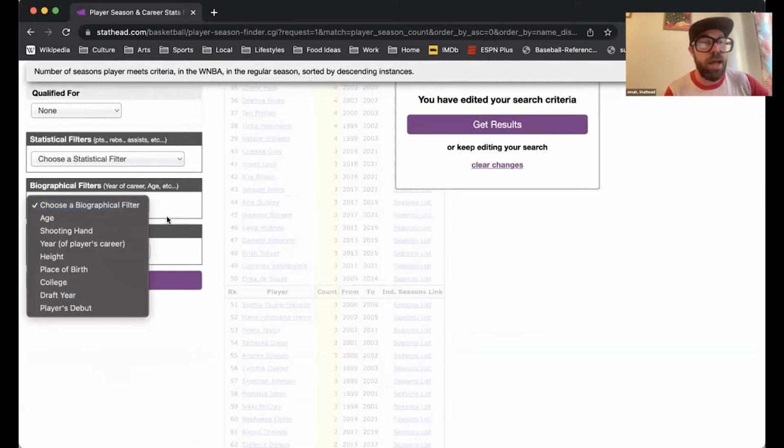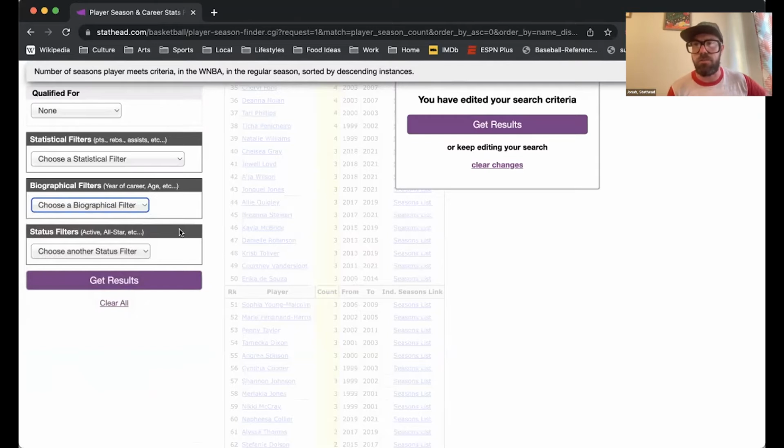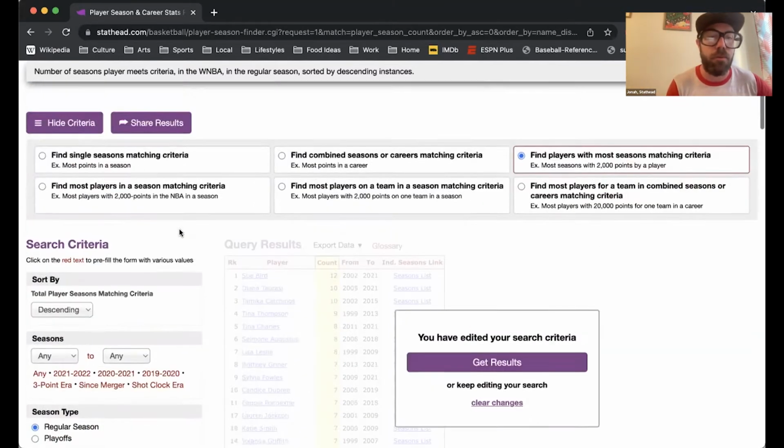So most seasons matching criteria: who did X the most times, who had the most 20 point per game seasons, who had the most 7 assists, 7 rebound per game seasons. Once you get going on these, you can take them anywhere.